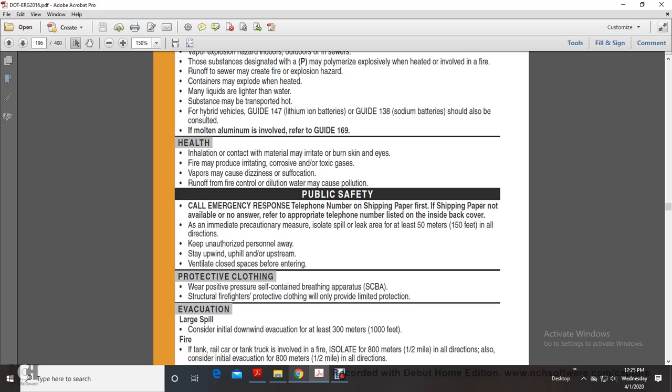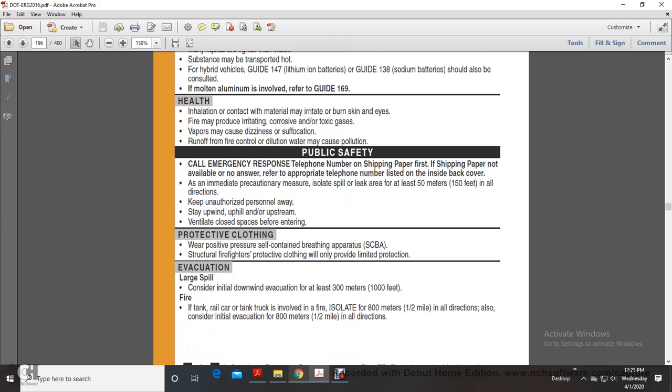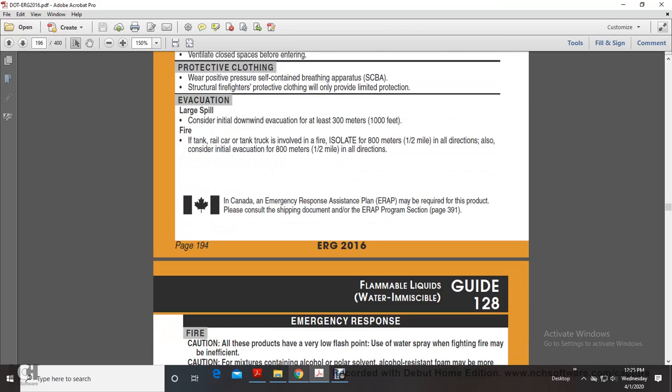Immediate precautions: isolate the spill or leak area for at least 150 feet in all directions. Keep unauthorized personnel away. Stay upwind, uphill, and upstream. Ventilate closed spaces before entering. Protective clothing: wear positive pressure self-contained breathing apparatus. Structural firefighters' protective clothing will only provide limited protection. Evacuation: for large spills, consider initial downwind evacuation of 1,000 feet. If a tank or rail tank car is involved in fire, isolate for 1/2 mile in all directions; also consider initial evacuation for 800 meters, or 1/2 mile, in all directions.